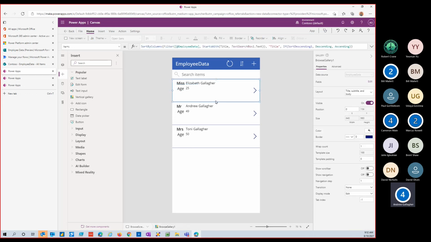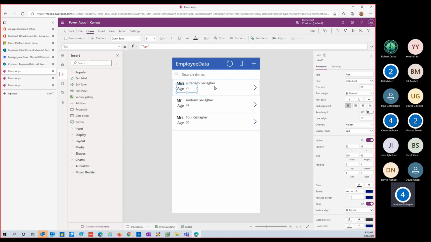So look, I could do a bit more formatting, but you can sort of get the gist of how this is going to look. I just want to move that age and make that slightly bigger.